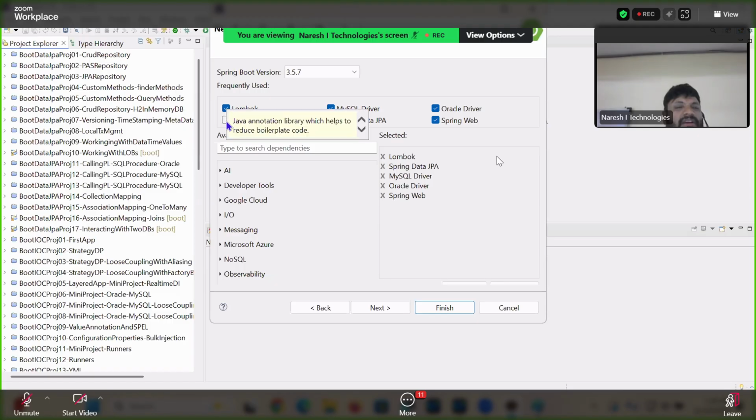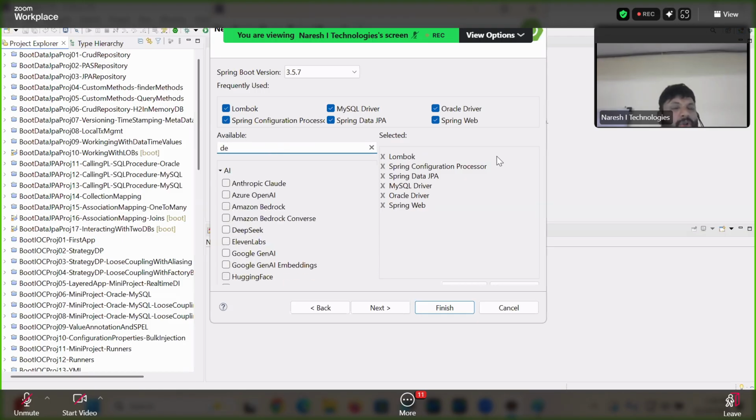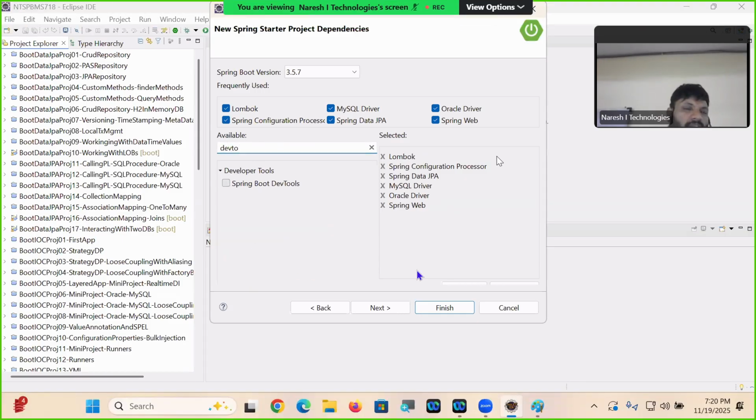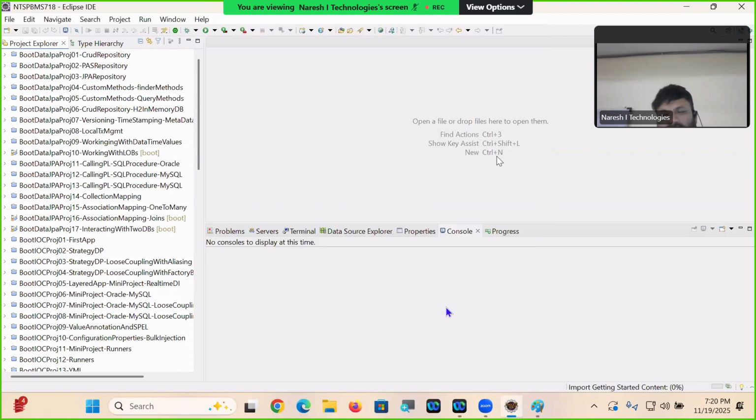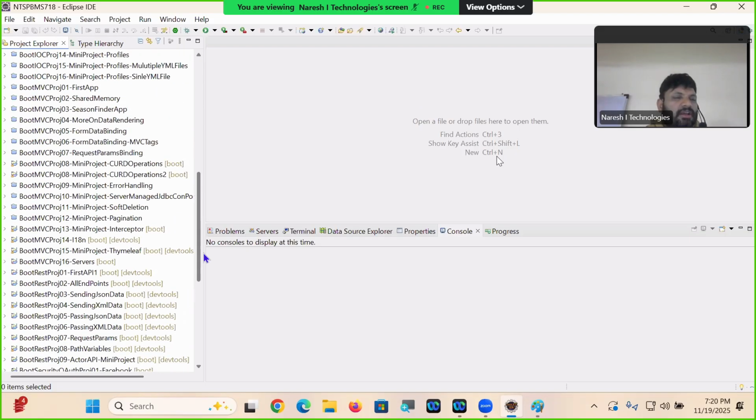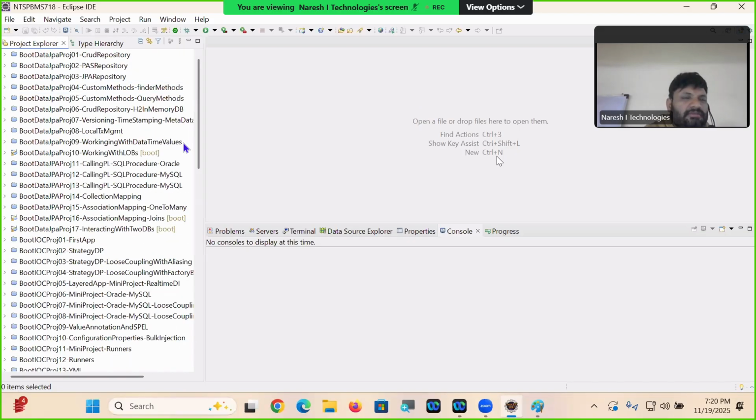Lombok API. Configuration processor, DevTools. I think anything else? I think these are enough. Say next, say finish. Let's see. Okay, let's observe the structure, guys.